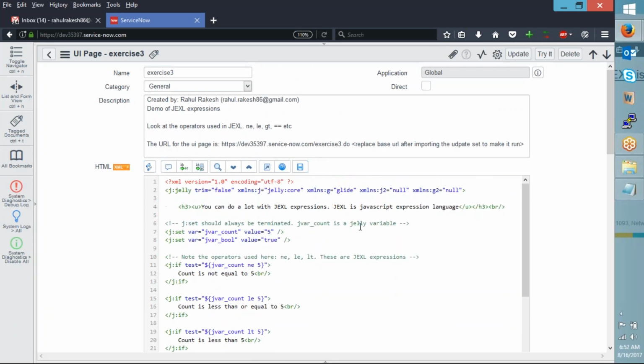So, when you design your UI page, you will be using these JEXLs and you will be doing those operations using those JEXLs, those variables. Make sense? Okay.